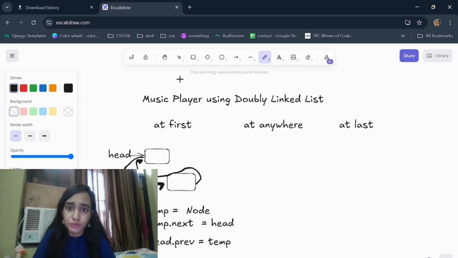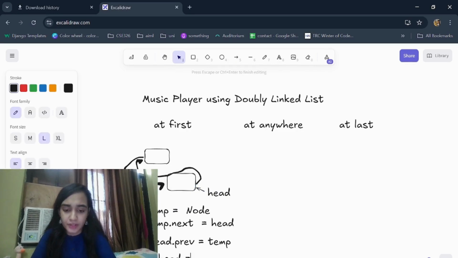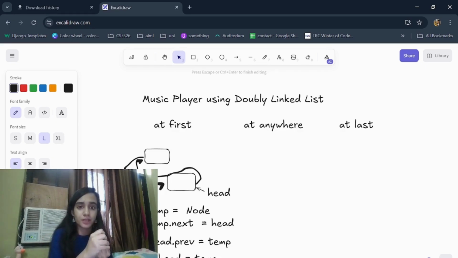Now we will move this head to the new node, and this will be pointing at head. Thus, head will become our temp. This is how we insert any node at first.